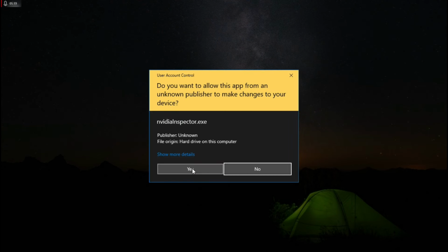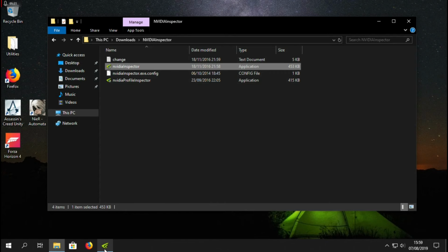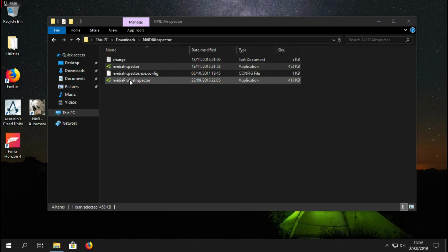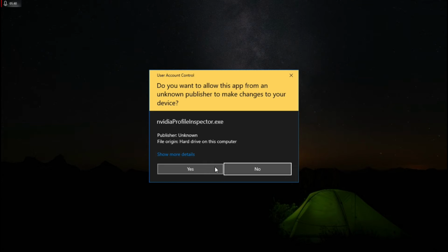This is not what we need. I'm just going to open it just to look at it very quickly. It shows you which graphics card you have in your PC. For me, it's the Quadro P5000, which is like the professional version of the GTX 1080. And the one that we really want to use is NVIDIA Profile Inspector. As you can see, you start it.